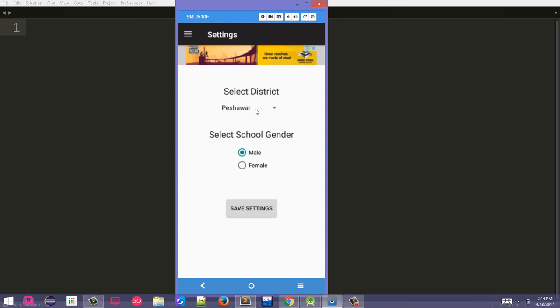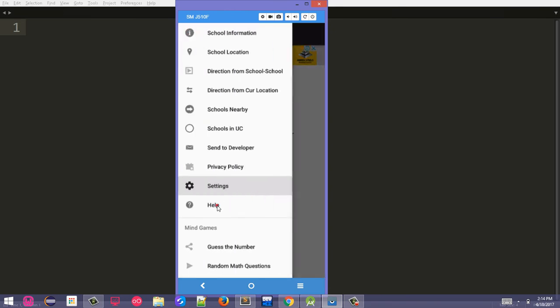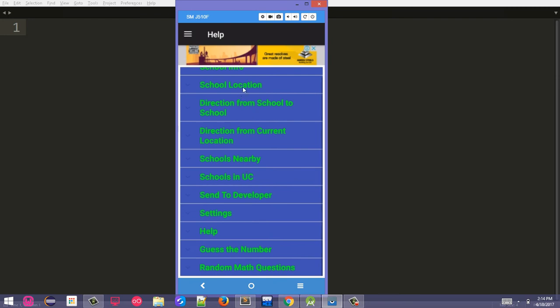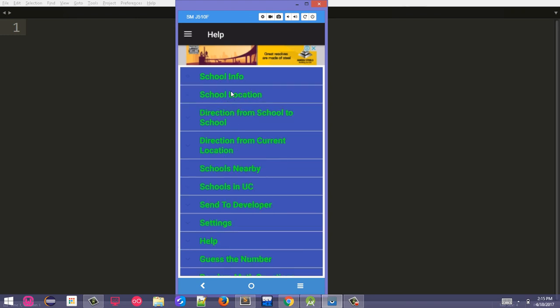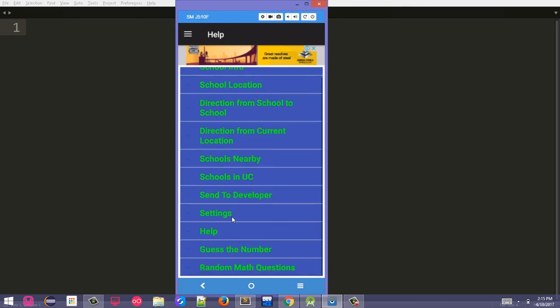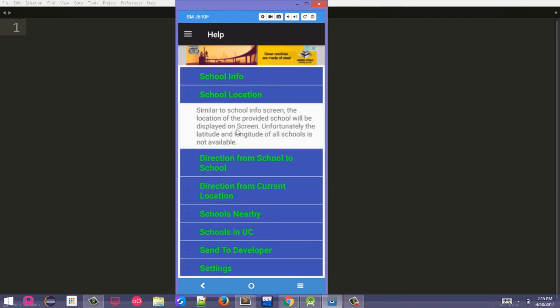This screen you have already seen, so you can select your district and school gender from this screen. And there is also a help screen. You can see about the app, school info. It will tell you what this school info does. Similarly, direction from school to school, all the options are available here. You can just click and see, and it will give you information about that screen.